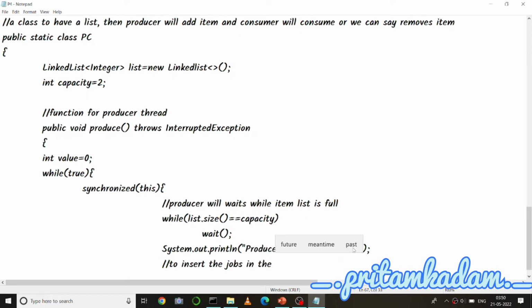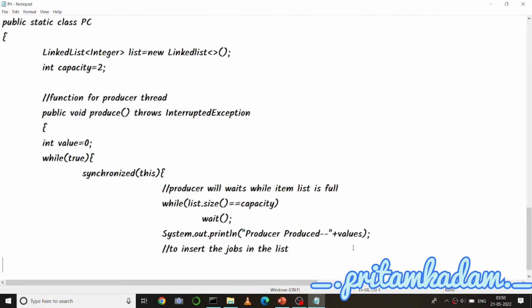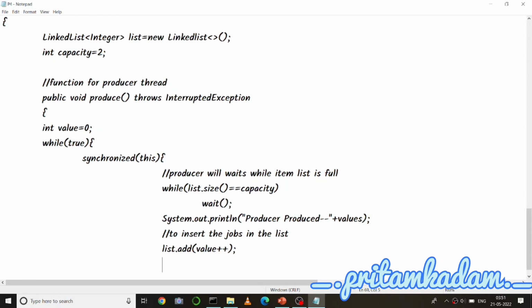Then I will write list.add and then value plus plus, so that the current value's data will be added to the list, and then value will be incremented, and then the next item will be added to the list also. So list.add value plus plus, and now we have to notify the consumer that it can start consuming after this. So I will use the method notify, and then the thread will wait a bit, so let us say 0.5 seconds. So I will write notify and then Thread.sleep.